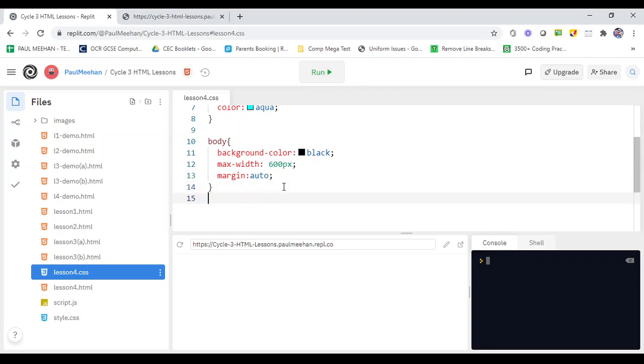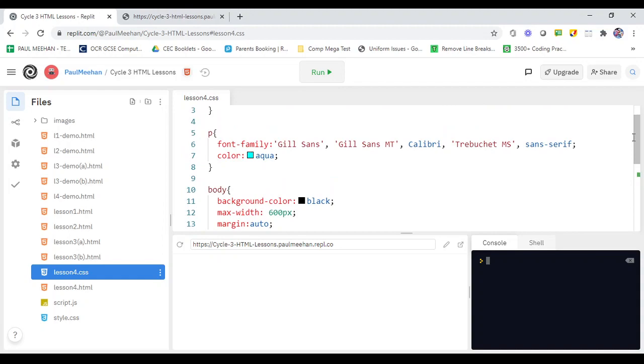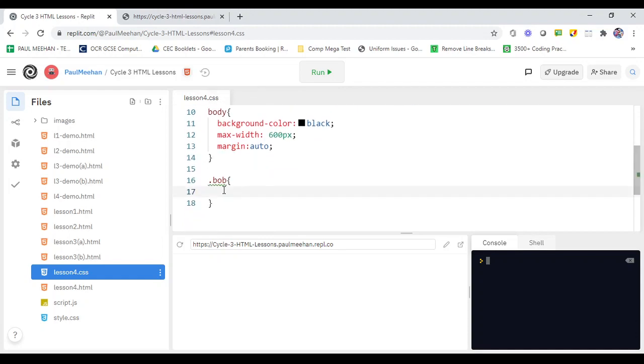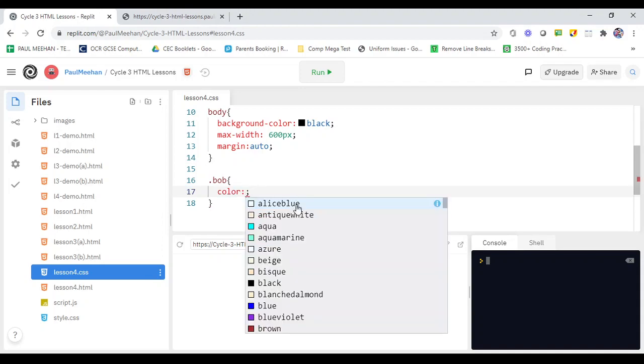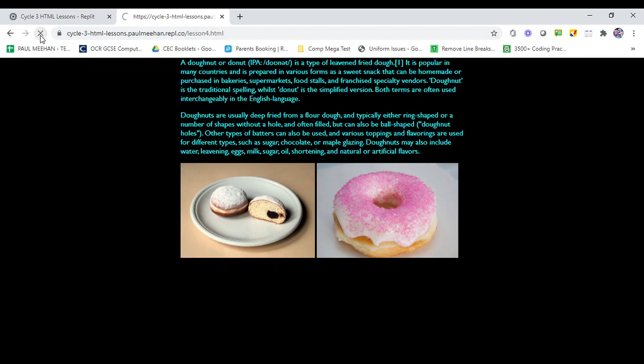So I'm on my style sheet, and to make a class, it's really simple. We put a full stop, and then we come up with a name for the class. So I'm going to call mine Bob, because I like using the word Bob all the time, don't I? This time I'm just going to go for a color change. You can put as many of these qualities as you want into them. But I'm just going to go for color, obviously semicolon. Let's change the color there to blue violet. Okay. So currently, nothing's really changing, is it?